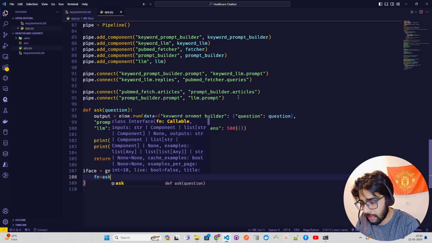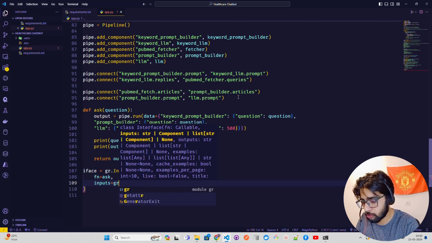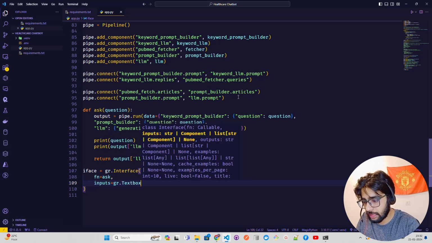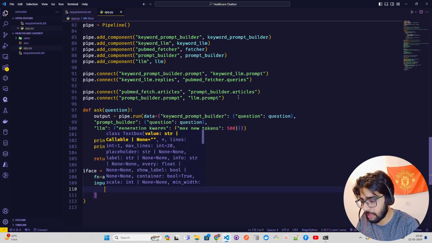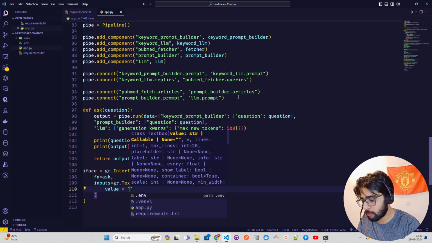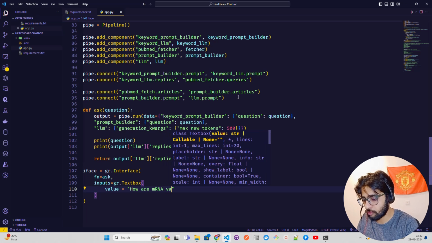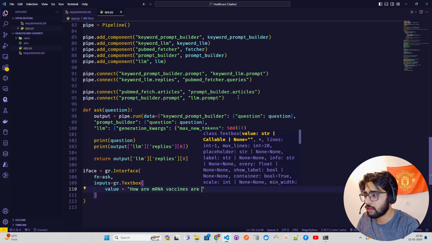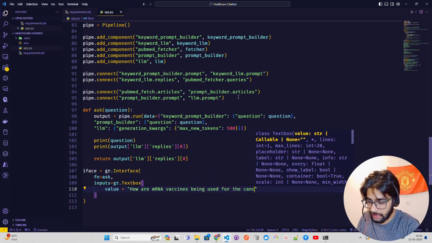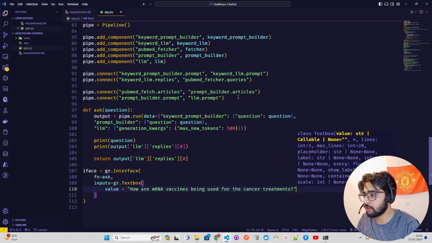So fn equals ask, because that's our function name, and then inputs. So my inputs are nothing but a text box. So let's define a text box. So gr.Textbox. You can also give a text area, but I'm going to give textbox. Again, inside the textbox, you can do a value like a placeholder. So value equals, and I'm going to write, for example, how are mRNA vaccines, like vaccines, being used for the cancer treatments. Now this is my question, it's a value, it's a placeholder.